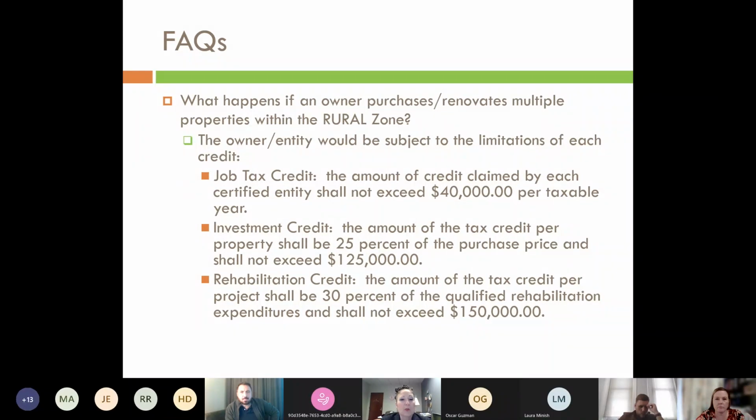What happens if an owner purchases and renovates multiple properties within the rural zone? So the owner entity would be subject to the limitations of each credit. Each credit is different. So the job tax credit is $40,000 per taxable year by each certified entity. The investment credit is per property for 25% of the purchase price not to exceed $125,000, and the rehab tax credit is 30% of the qualified rehab expenditures per project, not to exceed $150,000. So each of those credits have different limitations that folks need to be aware of.